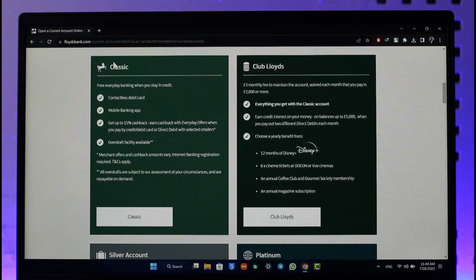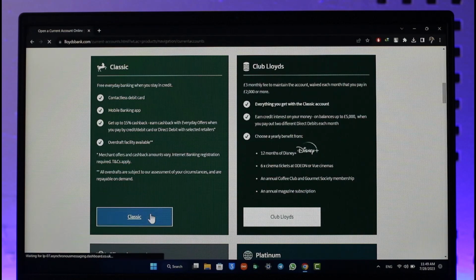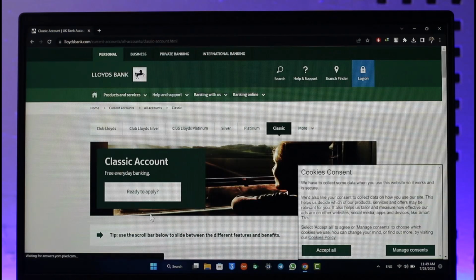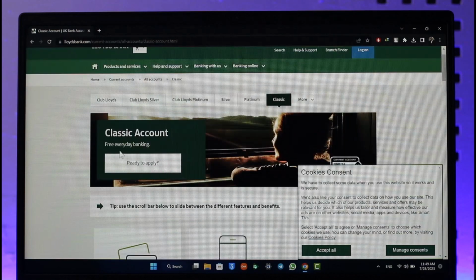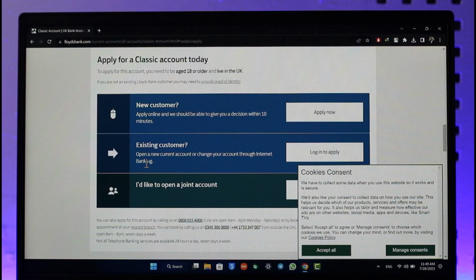So you can see Classic, you can see Club Lloyds, and you can see many other ones. Depending upon what you want, you can just go ahead and select those options here. Once you select those options, you'll be able to see Ready to apply. So click on this Ready to apply option.